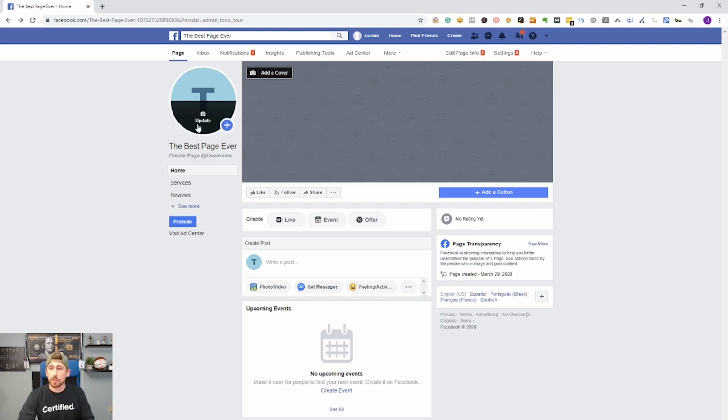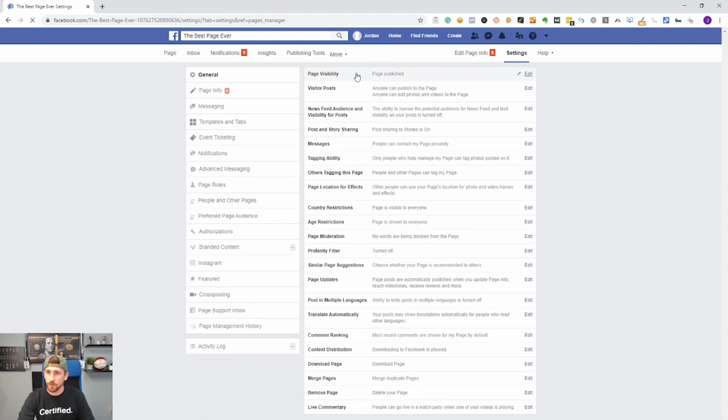Finally, it's time to publish your page. So all we're gonna do is go back to where I originally started, where we're at the page editor. We're gonna click settings, and then right up here under page visibility, all we're gonna do is make it say published again. So click edit, then make it say published and save.